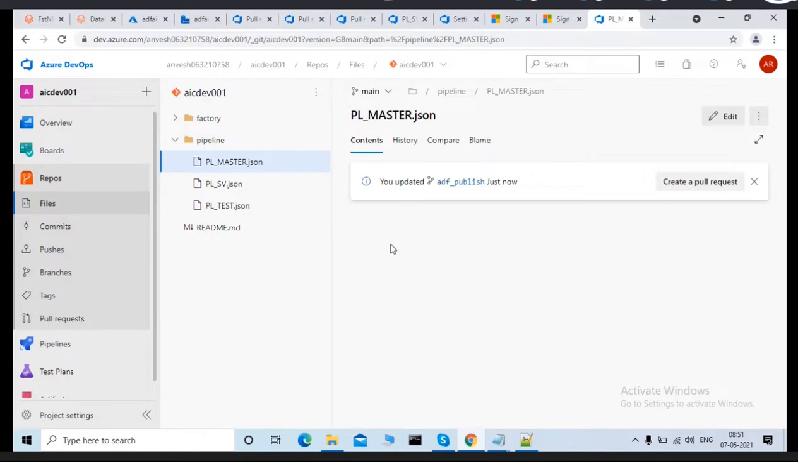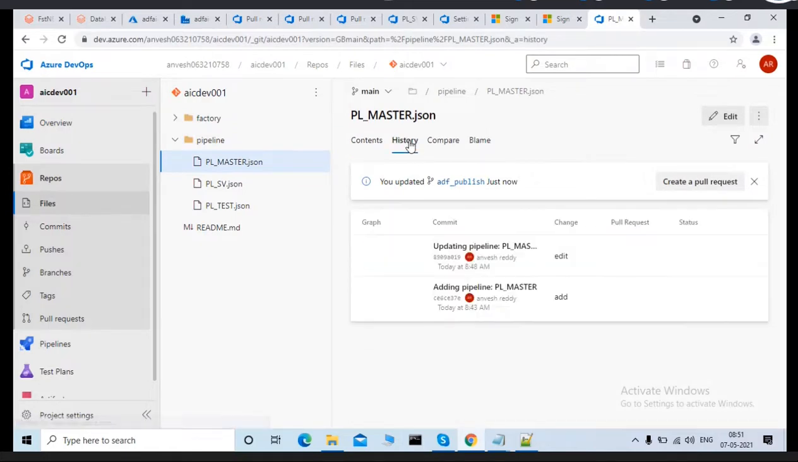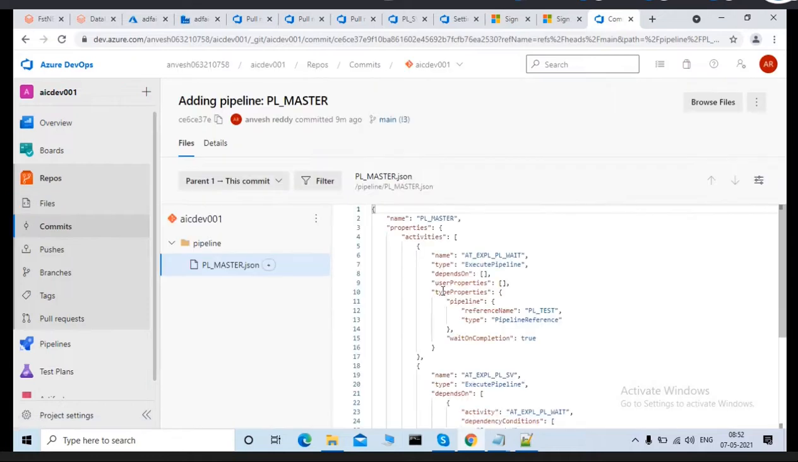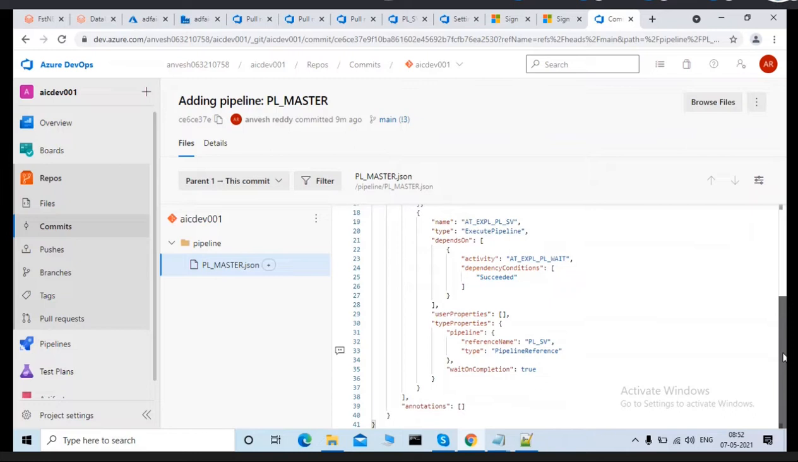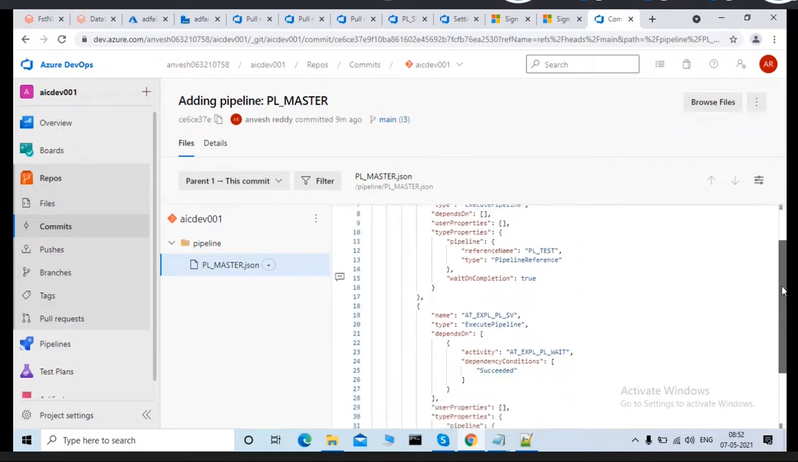Master, right? See how many? Two, right? This is your initial code: execute pipeline, set variable. There is no wait command right here.